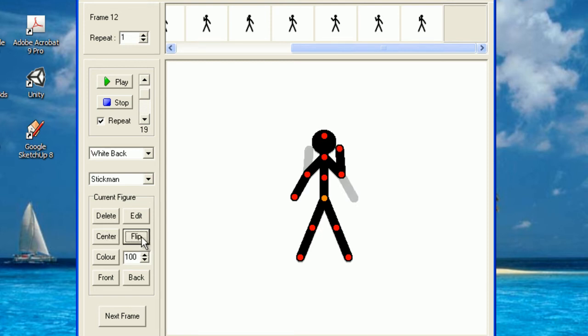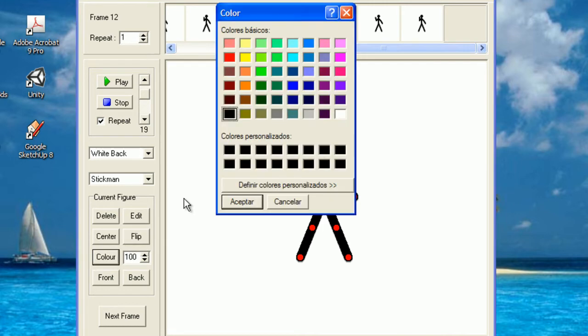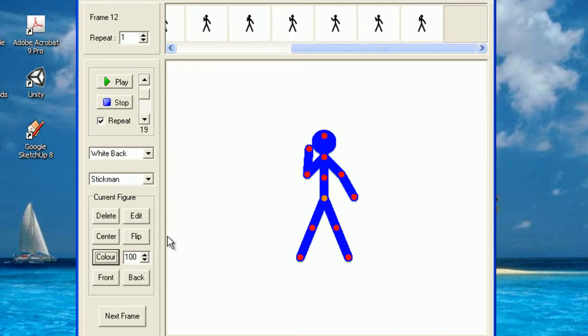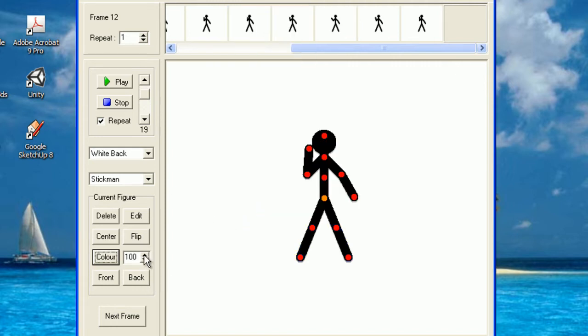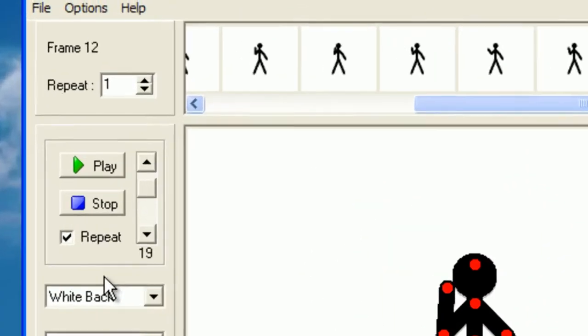You can flip it. Okay, you can change the color of it. I'll leave it black because I like it black. You can change the size. You can bring it to front or back if you have other stick figures. Then I'll show you what that means.